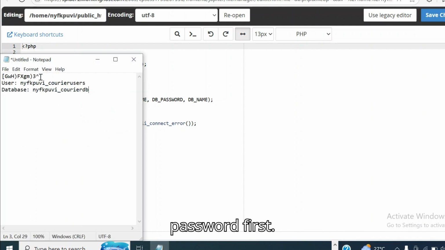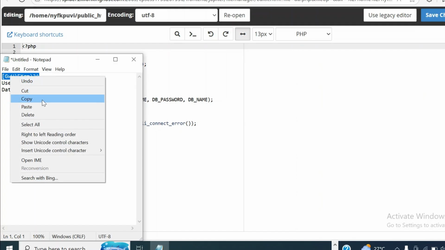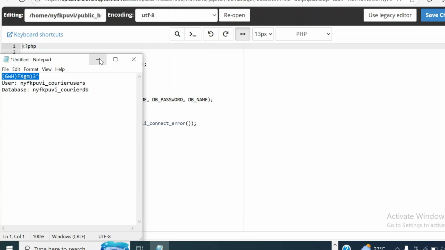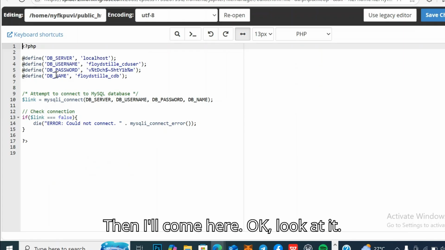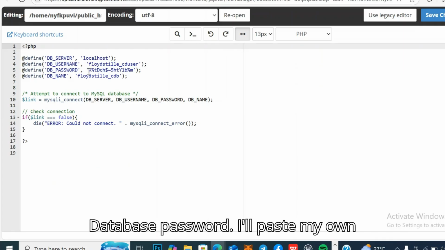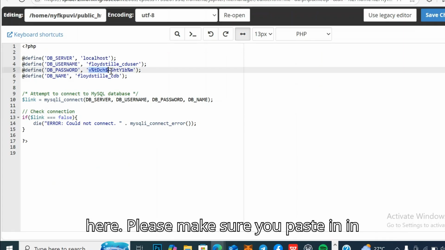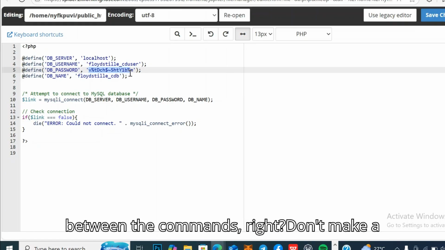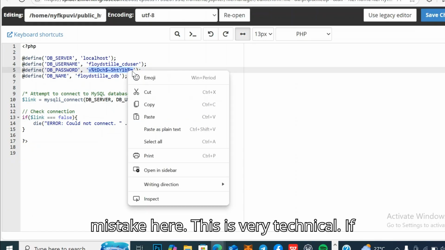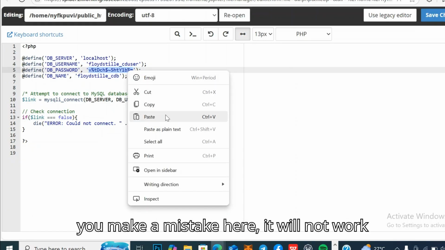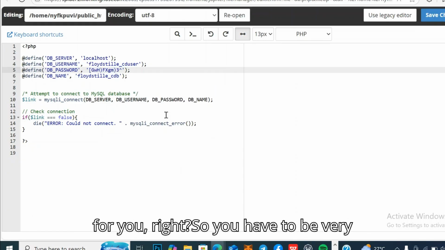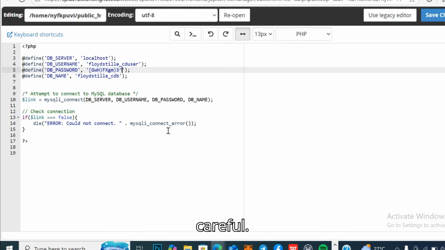I'll copy the password first. I'll copy this password. Then I'll come here. Okay, look at it. Database password. I'll paste my own here. Please make sure you paste in between the commas, right? Don't make a mistake here. This is very technical. If you make a mistake here, it will not work for you, right? So you have to be very careful.